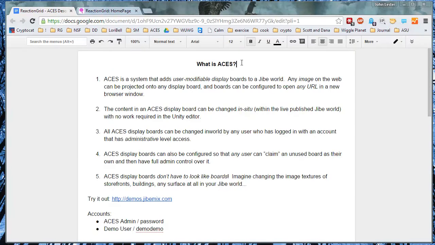Now, what exactly is ACES? Here are the 5 main points. ACES is a system that adds user-modifiable display boards to a Jibe world. Any image on the web can be projected onto any display board, and boards can be configured to open any URL in a new browser window.